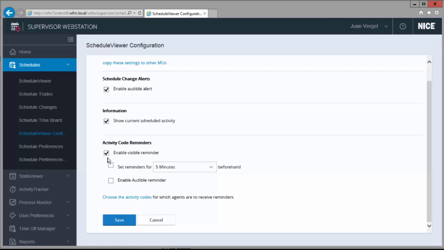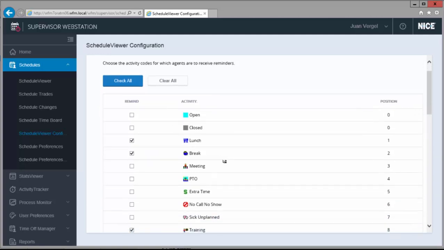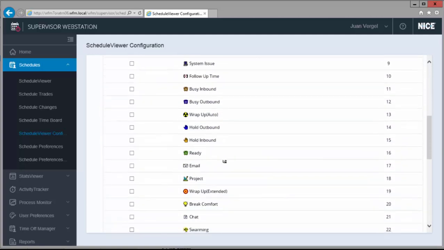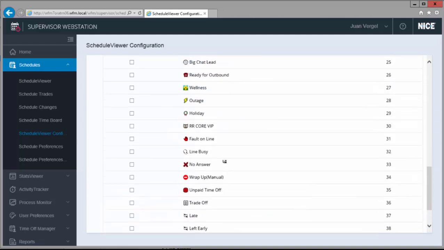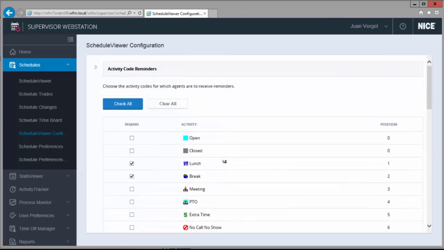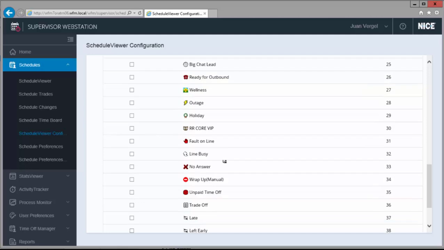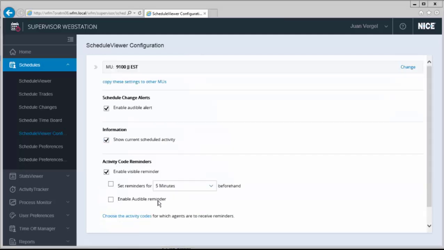If we check this option, we can use the following options. Choose the activity codes. If we click on it, the system will display all the activity codes that we have on the environment, and we can select for which activity codes we want to activate those reminders for the agents. If you want to add a new activity code, we just have to check the option here and then accept.